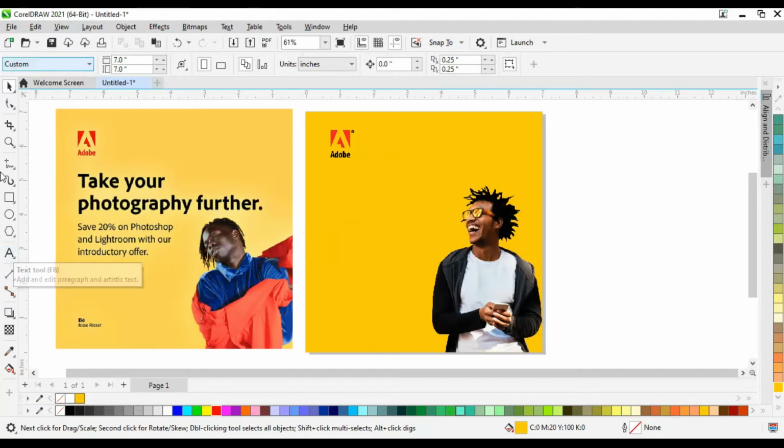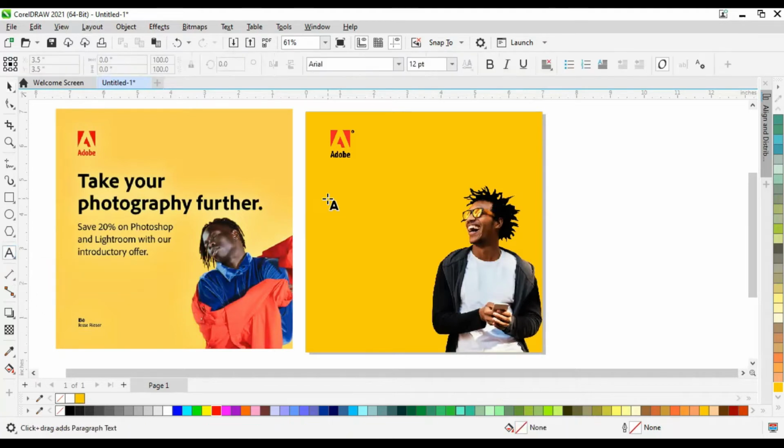Now, for you to type, you see something like this, A. It means the text tool. You click on it, come to this side, you click, then you start typing. As simple as that.